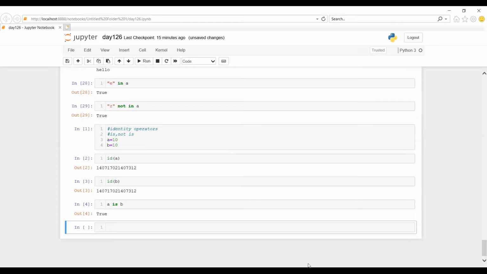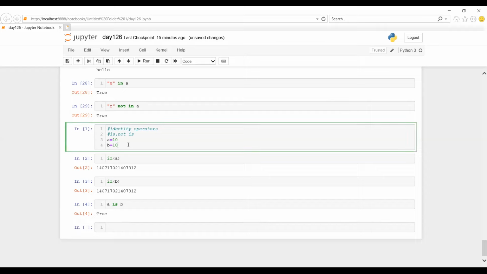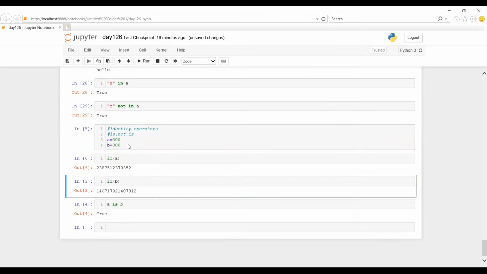Because every time there is going to be a new update in the Python environment. Previously, if you had values between 0 and 270 something, they got stored at the same memory location. But now that is not the scenario. So just mention 300 in A, and in B you mention 300. Now run the below cell. Yes, now run this. They are stored in two different places.